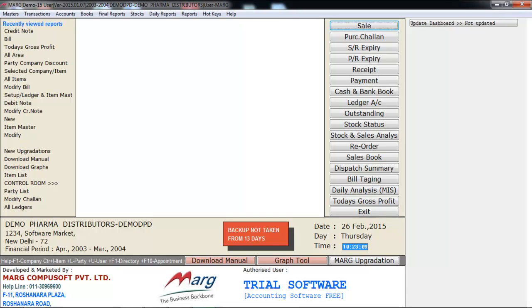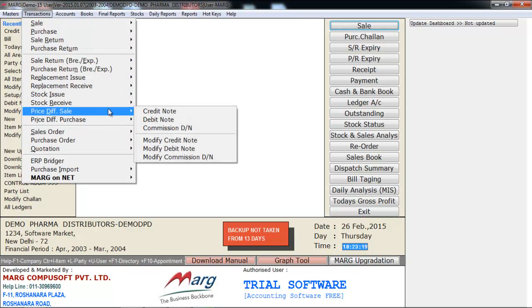Hello everyone. Let's discuss the price reference sale option in Marg software. For that, we have to select Transactions, then Price Reference Sale, and then select Credit Note. If mistakenly we have sold the item at more than the actual price and we want to adjust that amount, then we'll select the credit note for that.